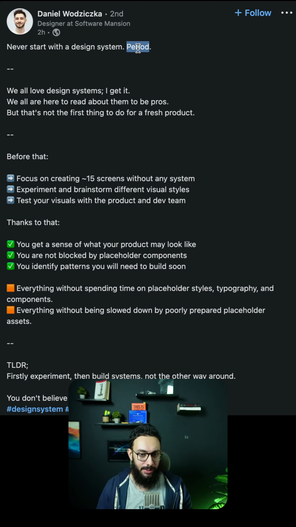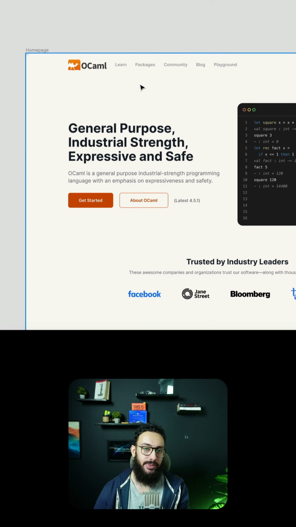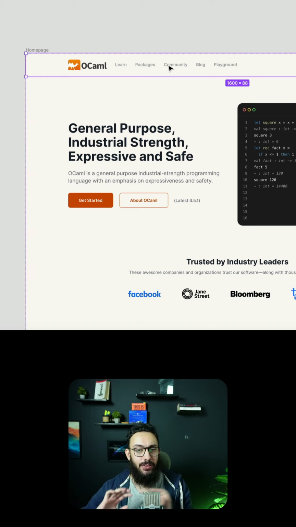So I mentioned it to him that we can actually take a middle ground, and as you're creating pages, let's say if you have to create a 15-page website. So I'm going to show an example of a website. This is the OCaml website design that I actually did a while back. Now imagine I created this first page, even if it's not final.